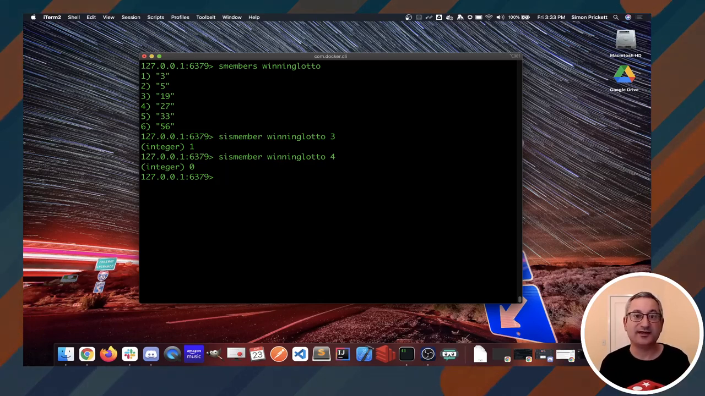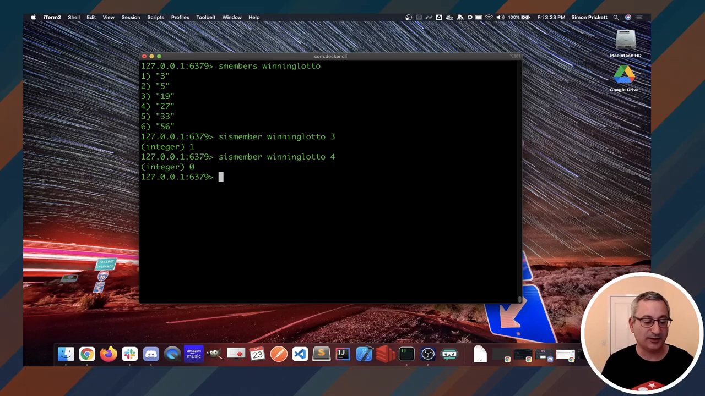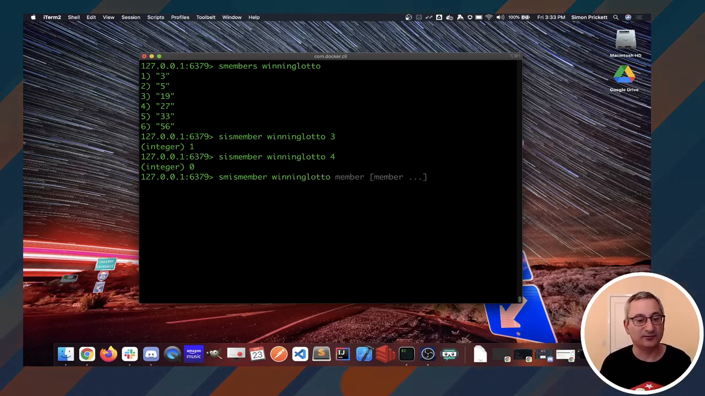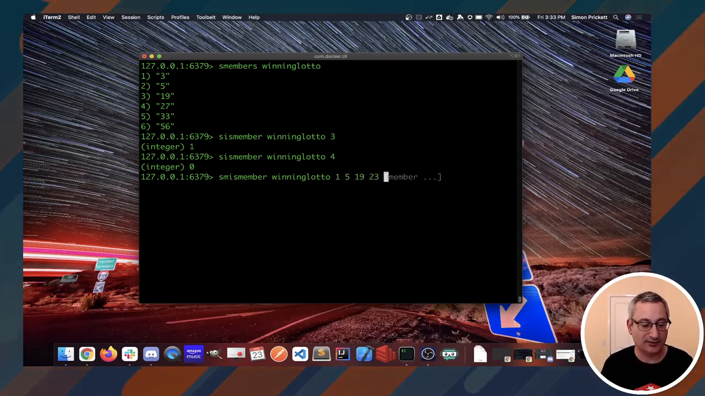So with SISMEMBER, I'd have had to do 6 calls to Redis to do that, or in a programming language, I'd have pipelined them and sent them as one network round trip, got 6 results back and parsed those out. With Redis 6.2, I can use this new command, SMISMEMBER, so S multiple is member, winning lotto, and then I can pass in my lottery numbers. So let's see if I've won. So I'm going to go with 1, 5, 19, 23, 47 and 66.